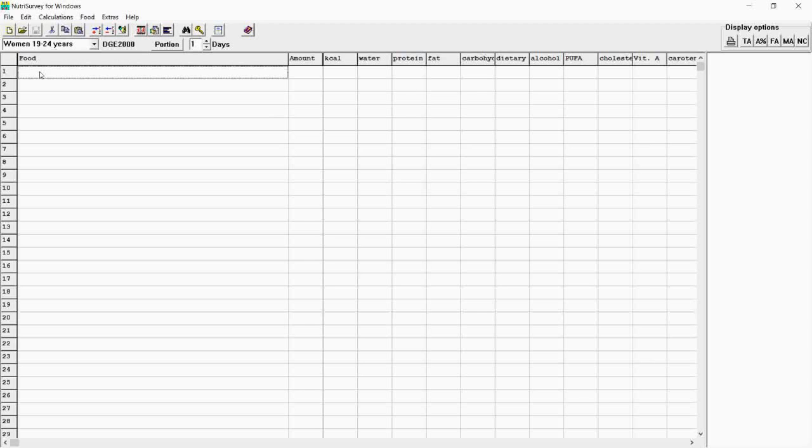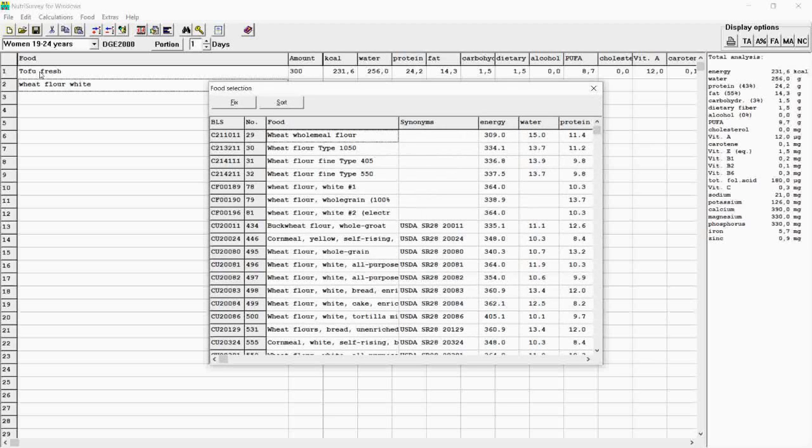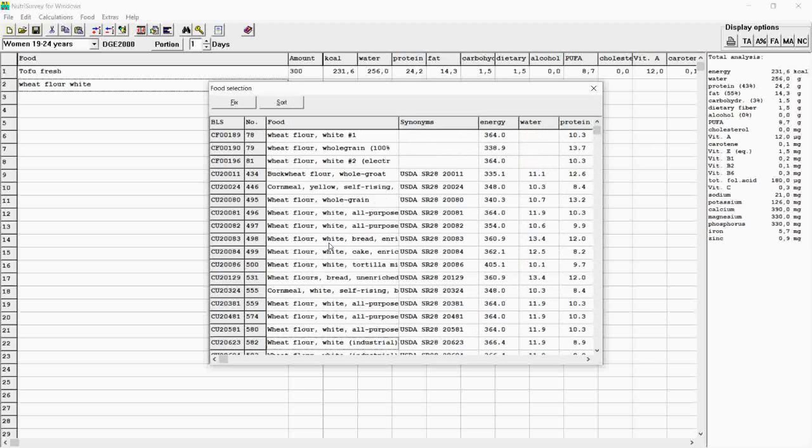For example, we would like to make a standard recipe for fried tofu with vegetable filling. So we need to first find the standard recipe of those mixed dishes or food composites, and then enter it just like we entered the food previously. So the first ingredient is tofu. It is 300 grams, and then the other ingredient is wheat flour, the white, and it is unenriched. We choose the one with the unenriched.